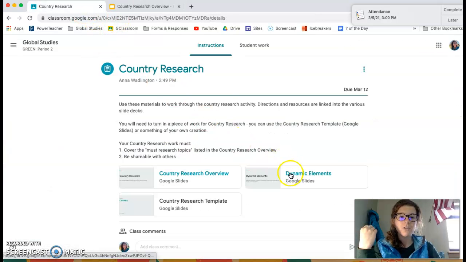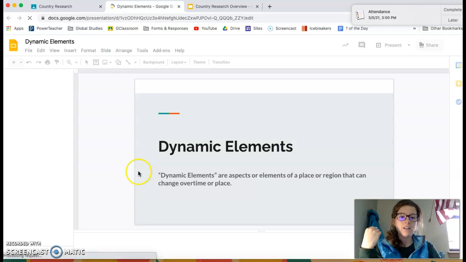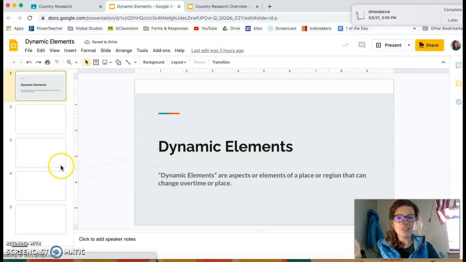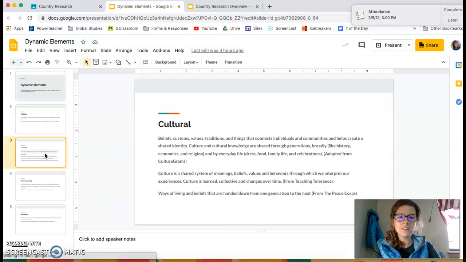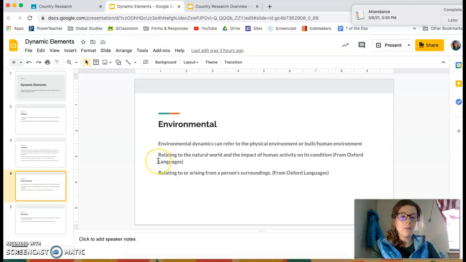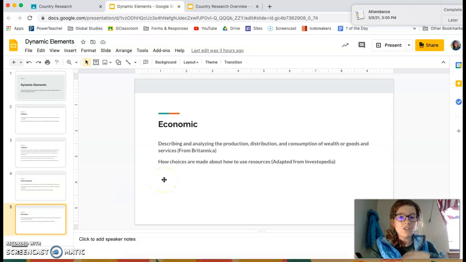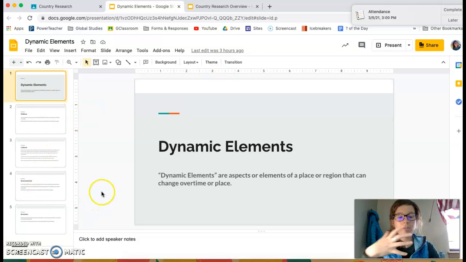And then to show you that, the dynamics again are political, a political dynamic. Here's a definition of that. Cultural dynamics in countries: here are some definitions of what a cultural dynamic is, or what culture is. An environmental dynamic, in the general environment. And then economic dynamics, so the general economics and how that impacts life in the country. So this is that slideshow. It has just 4 slides with the definitions to support and help.